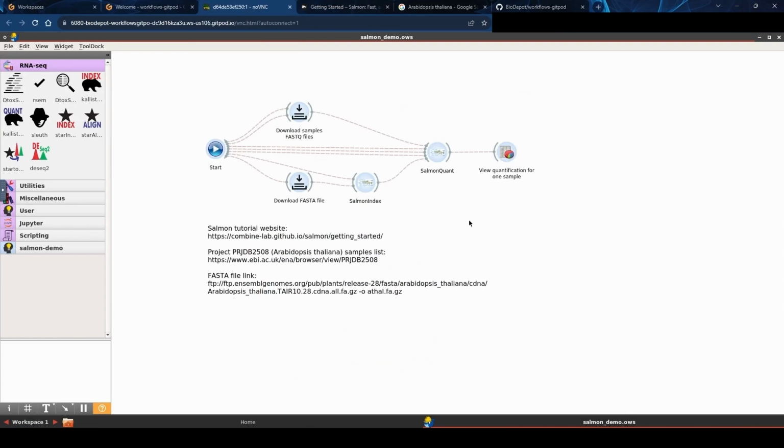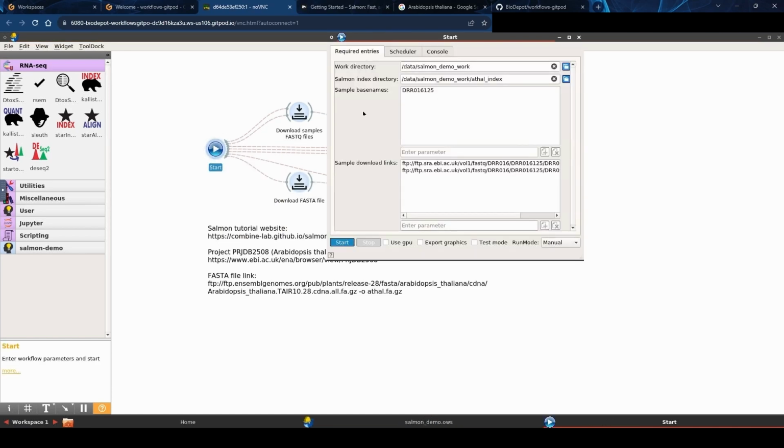So going through the workflow itself, it runs in a left to right manner, starting with the start widget, where we specify all of our inputs to use in the workflow, especially for these downstream widgets. We have to specify these entries here, and these entries and parameters are thrown to these other widgets as inputs.